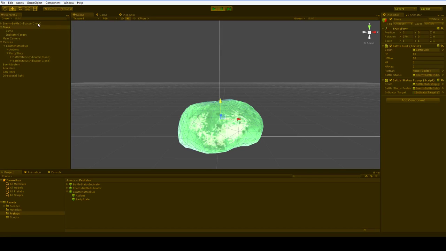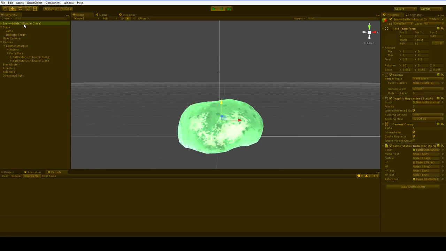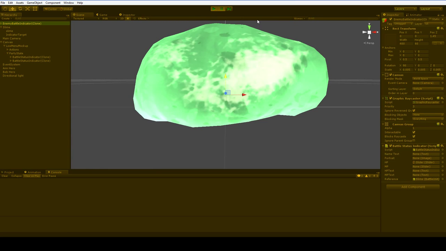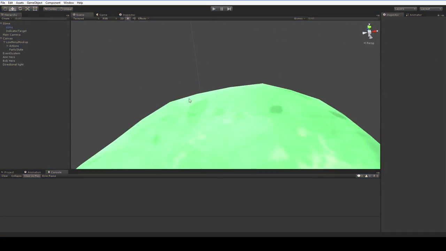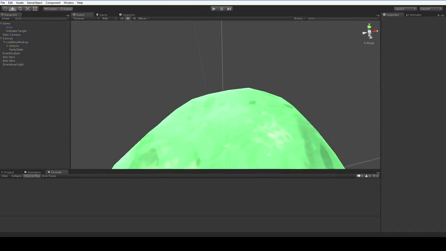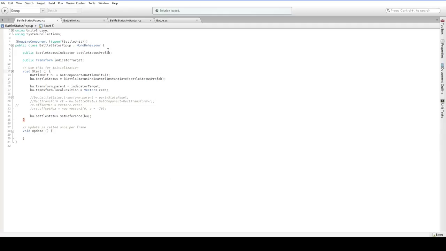So what happened? Why didn't that work? I'm actually not sure. Battle status pop-up, start. Let's just, we actually want to set the battle status's coordinates. We were rearranging the body. That's no good. That was kind of useless. All right, let's try that again, shall we?